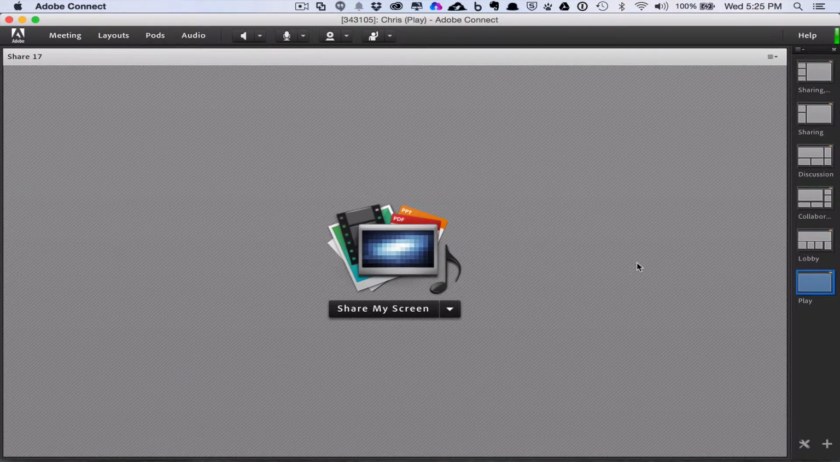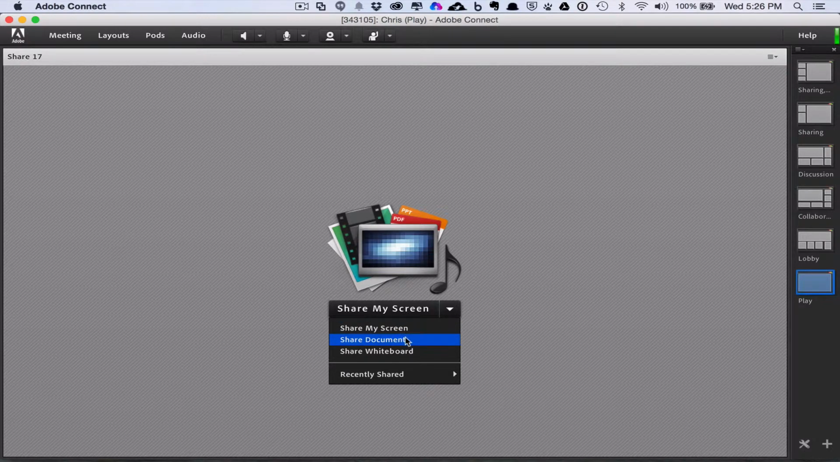In this video, we'll look at the SharePod. The SharePod allows you to share something from your computer or a shared whiteboard. Now I could share my screen to get something off of my computer, but I do want to show you this little pull-down menu. It gives me the same option I would see when I say share my screen. I can do my screen, a document, or a whiteboard.